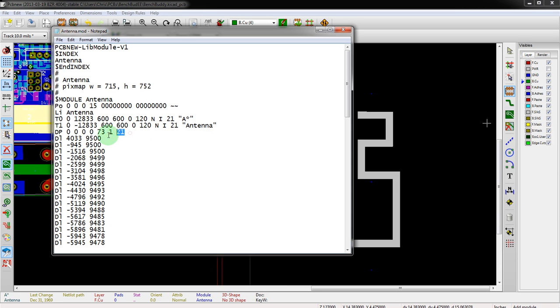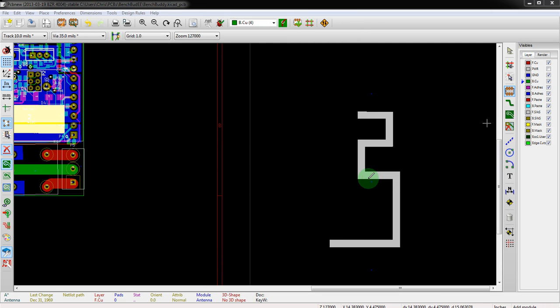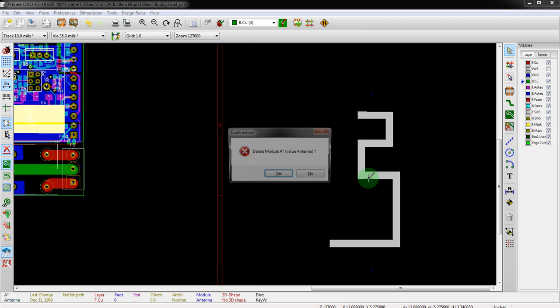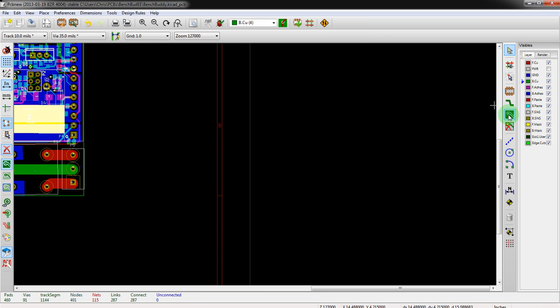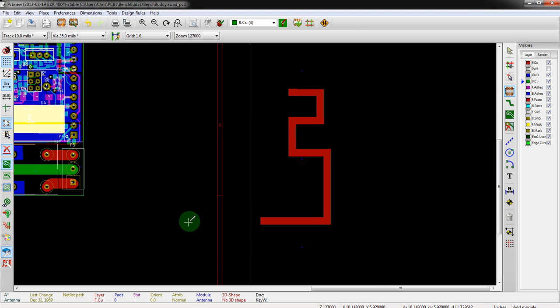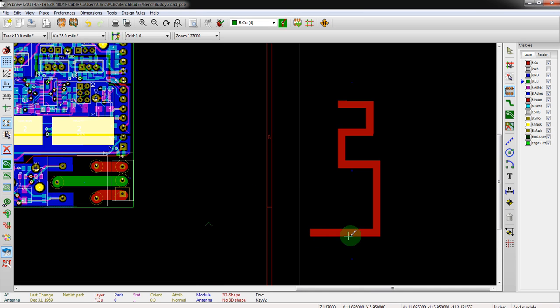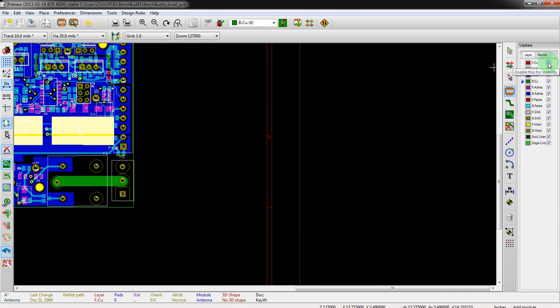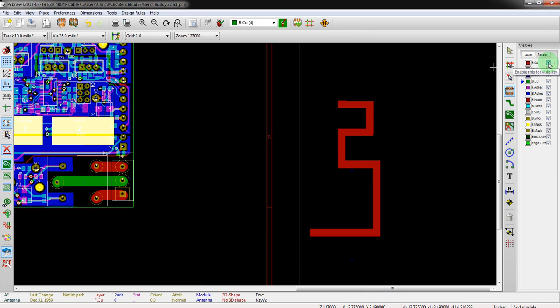Basically, the way it works is this is kind of like a header for all of the coordinates that are below it. 15, we're going to save that, close it. I'm going to get rid of this guy here. Delete. Okay, I'm going to add the module again, antenna, and bingo. Now it is in, so if I turn off the copper layer, it should go away. Okay, so that is that step.